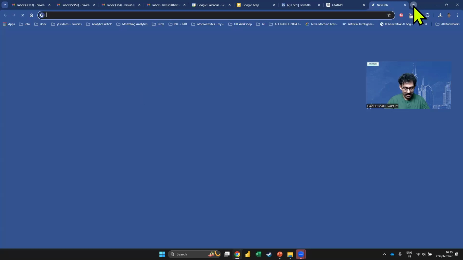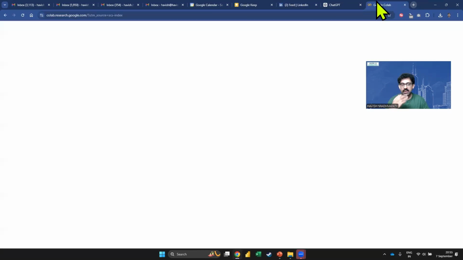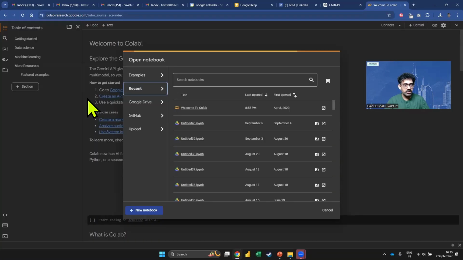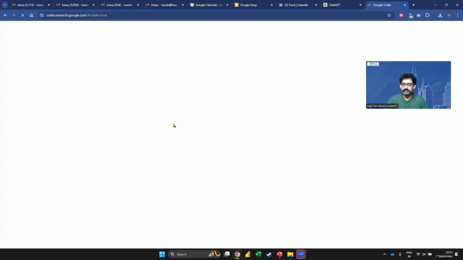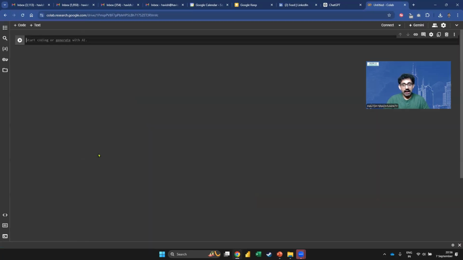So I'll copy it and I will go to Google Colab. Google Colab is one of the online versions of running Python, and you can use it completely free of cost. Everything I've covered today can be used for free. So I will create a new notebook. All you need to do to use Google Colab is to sign in with your Gmail account. Remember, I do have a paid account, but you don't need that.